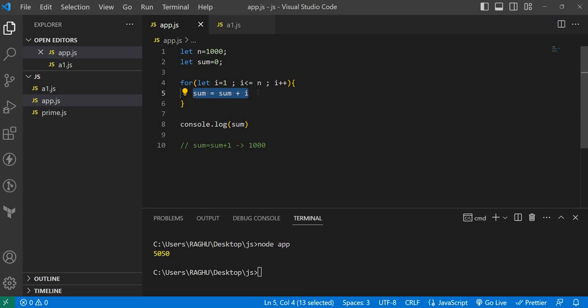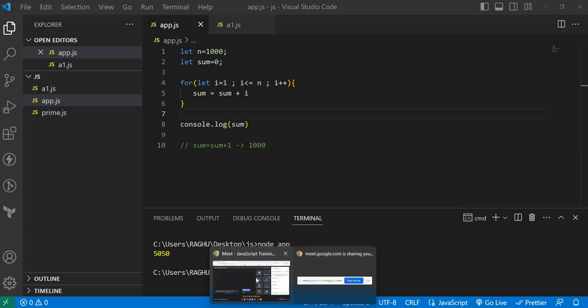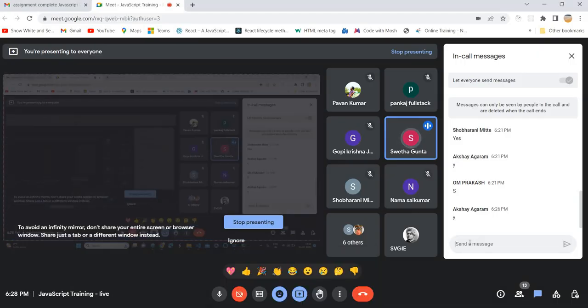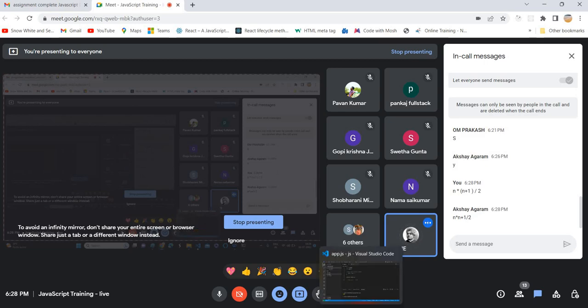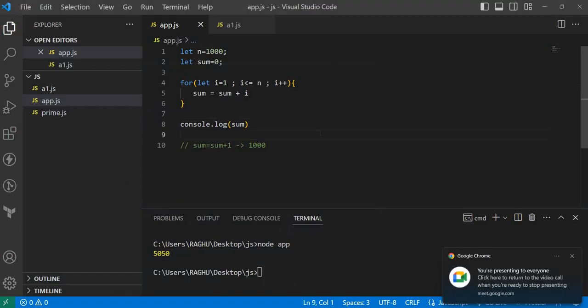The sum formula, sir. N into n plus 1 by 2. The sum of the first n natural numbers is n into (n plus 1) by 2. Okay, good. You can do it with the help of this one, right? Do you agree? Yes.